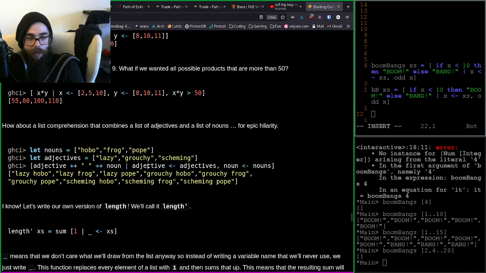Right. We take one adjective, one of the adjectives, and one noun, one of all the nouns. Then we get a list of lazy hobo, lazy frog, lazy pope, grouchy hobo, grouchy frog. Yeah, epic hilarity. And now let's write our own version of length.